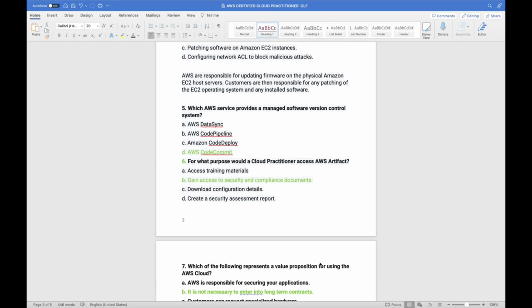Next is, which AWS service provides a managed software version control system? This software version control system is similar to GitHub, where we can manage our code in a single repository and commit further changes, which will be easily handled and managed by GitHub. Similar to GitHub, AWS provides CodeCommit, which is a software version control system. So the correct answer is AWS CodeCommit.